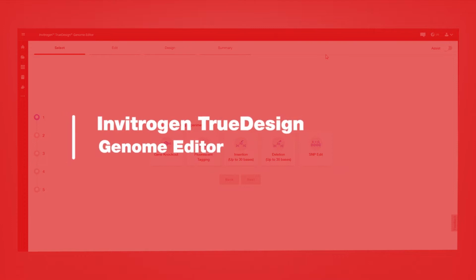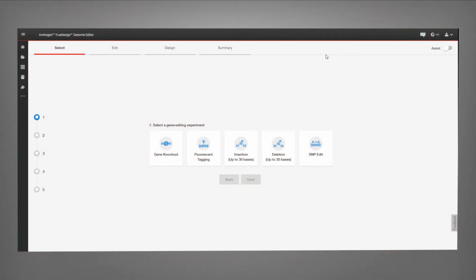This video will demonstrate the steps required to design and order all necessary reagents for creating a single nucleotide polymorphism, or SNP, in a target transcript using the Invitrogen TrueDesign Genome Editing tool. After logging into Thermo Fisher Connect and accessing the TrueDesign Genome Editor, you have a number of experimental options to choose from. For this workflow, we will choose SNP Edit and click Next.